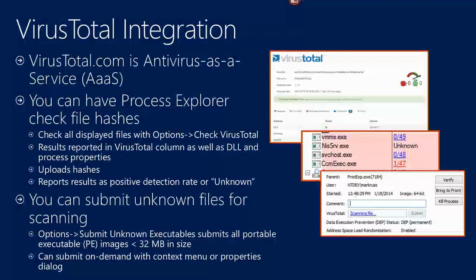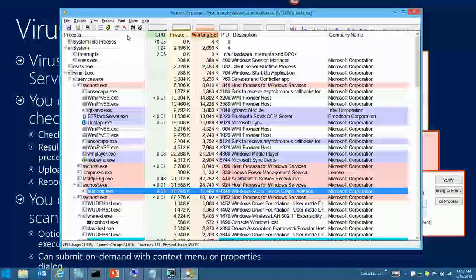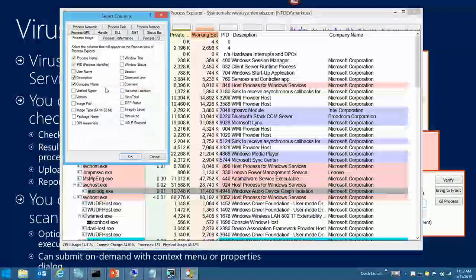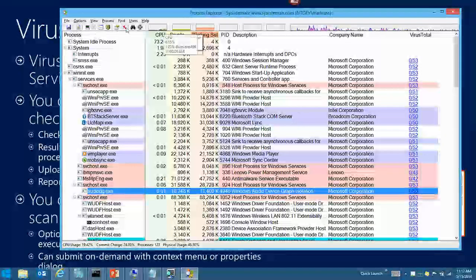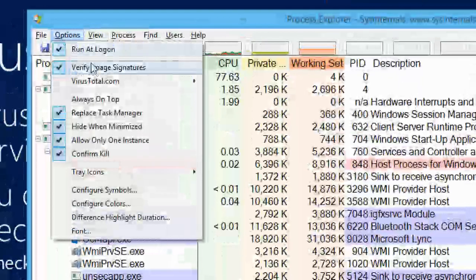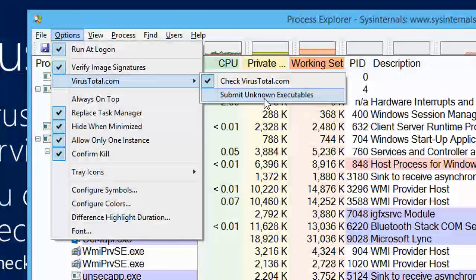The big new feature is VirusTotal. How many people were not in the malware session earlier? So a few of you. So those of you that didn't see this, now Process Explorer has the ability to go out and submit hashes to an online virus scanning service called VirusTotal. And I've already configured Process Explorer here in the options to go and check VirusTotal, submitting hashes of the files to see if VirusTotal knows about the files. And what you can do is submit unknown executables.